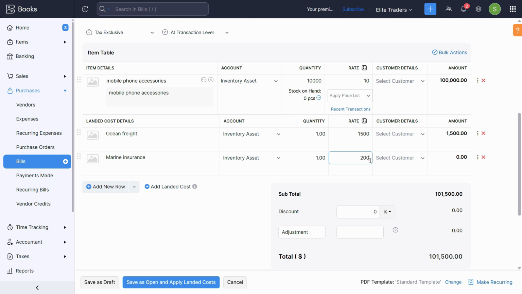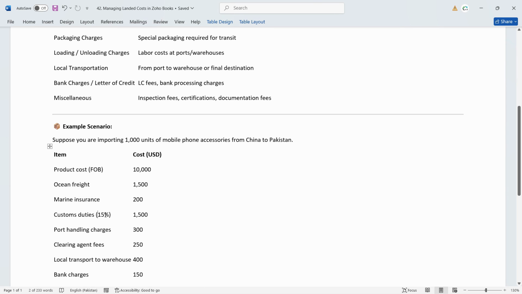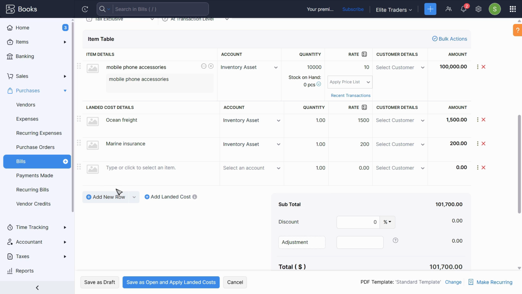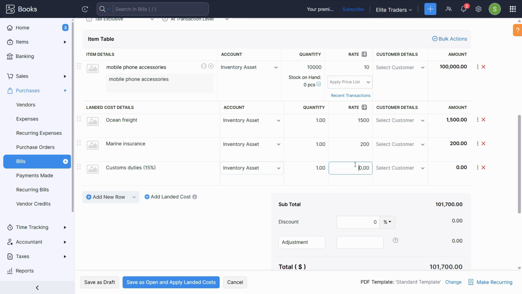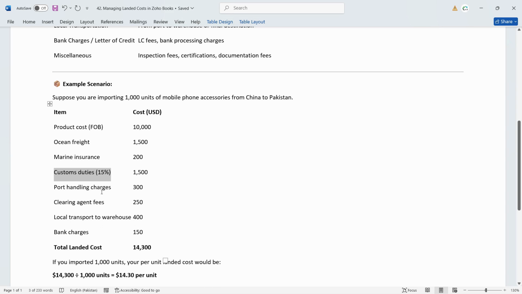200 is the charges here. Add a landed cost again. Custom duties is 15%, just mention that. Straightly goes in inventory asset. 1500 total charge. Add a landed cost again. Port handling charges.